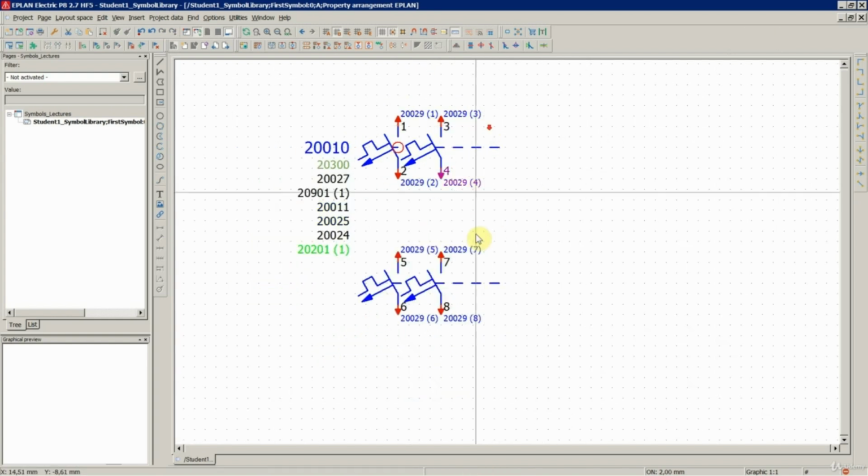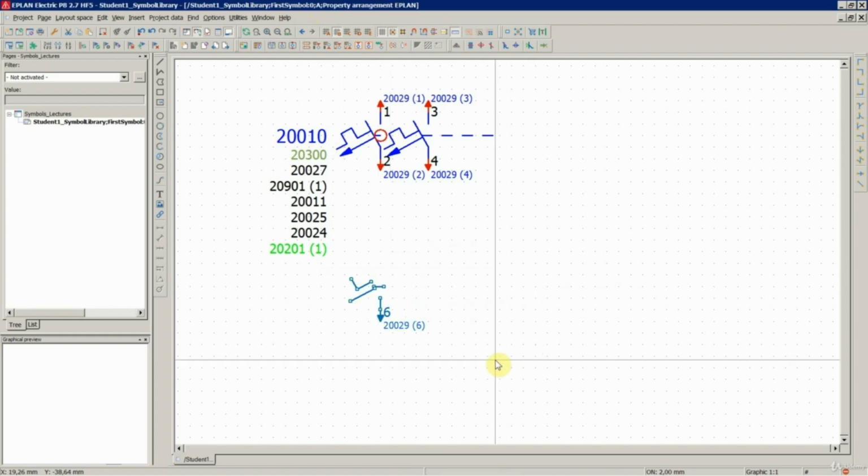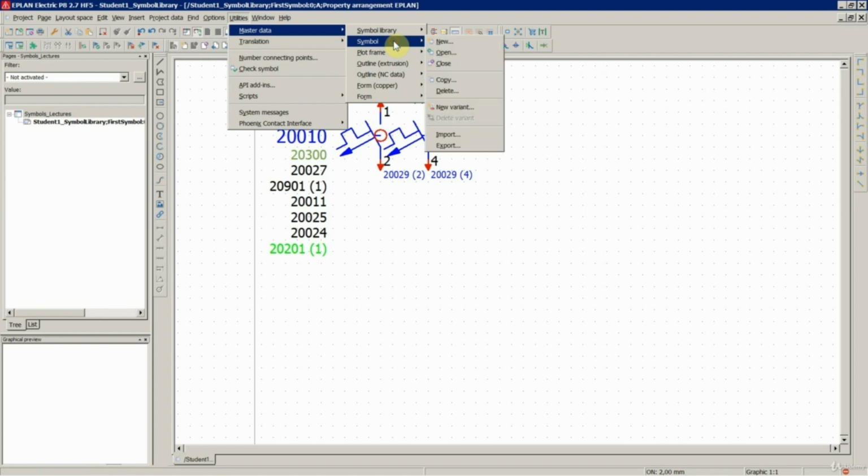Delete this reference line, and that's about it. So we created a new symbol in our student1 symbol library. First symbol 0, variant A, property arrangement EPLAN. Let's delete this. Now another thing, function, master data, symbol.